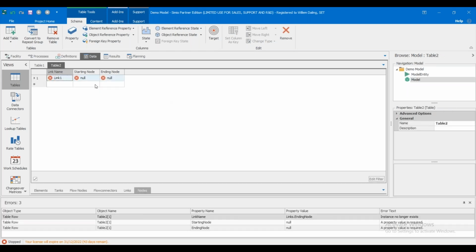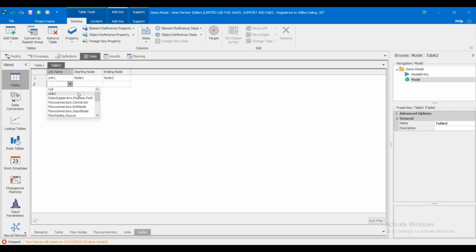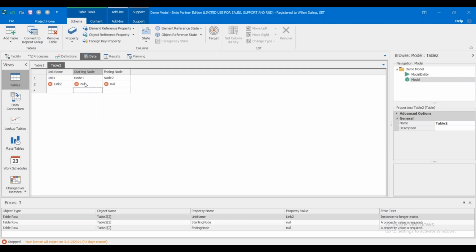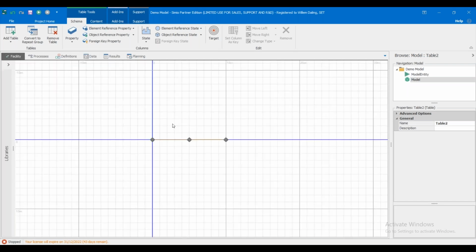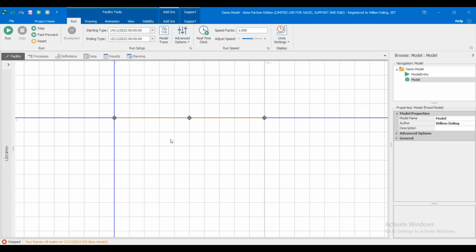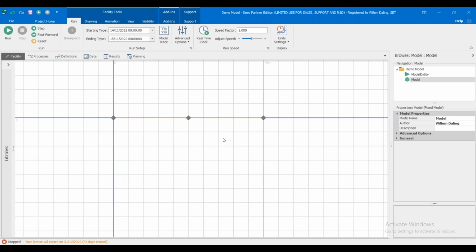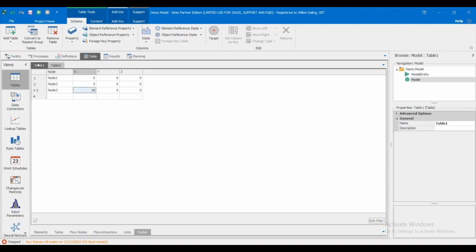Link 1, we'll be looking from node 1 to node 2, and link 2 from node 2 to node 3. Okay, and there we go. We've just auto created our first very basic little node and path layout. All right, so this is a very small demonstration of what it's capable of and how to implement it.